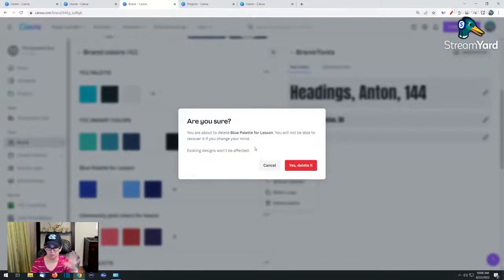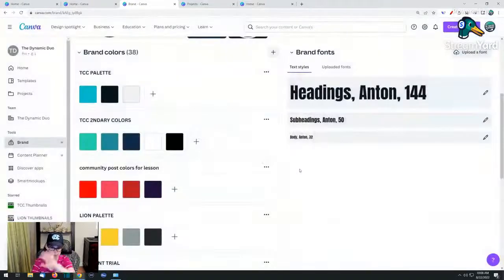I need to make sure that I want to delete this blue palette for lesson. I'm not going to be able to recover it. And it also lets me know existing designs won't be affected. That's great. Yes, delete it. That's what I want to do. Community post colors for lessons. I don't need this one anymore, so I'm going to delete it.